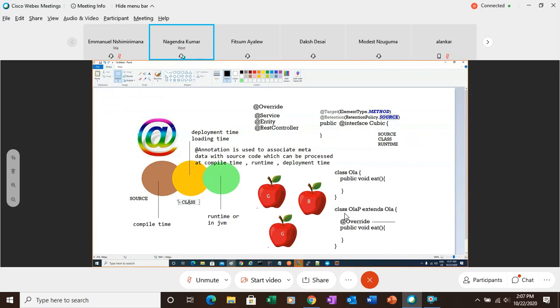Class means your annotation will be persisted into source code as well as Java bytecode. Runtime means your annotation will be present in source code, a class file, and in the JVM also. Class will be only present in Java bytecode. Once the Java bytecode is loaded inside the JVM, the annotation will be gone. Runtime means permanent. Clear?